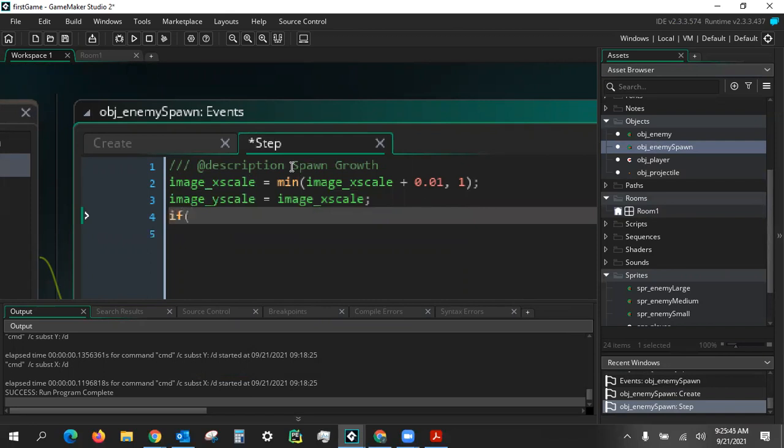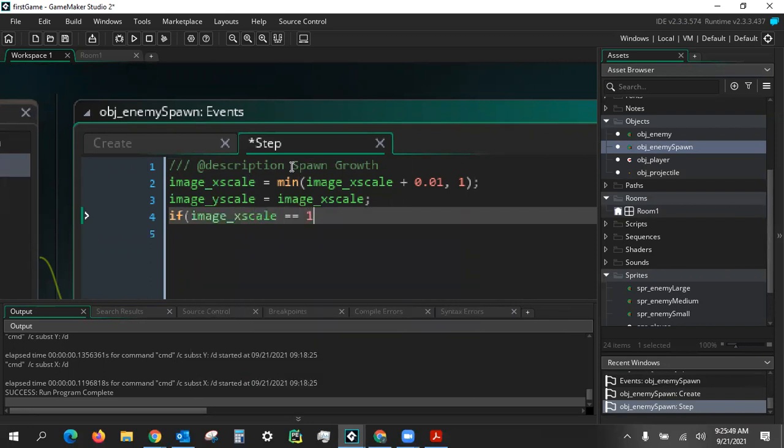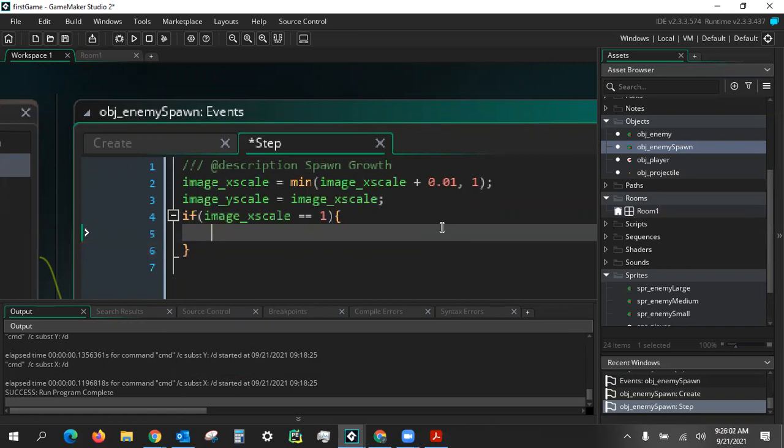We can check if image x scale is equal to 1. We know it's going to hit exactly 1 because we have the min value here. It's either going to pick this number or that number. At some point, the smaller number is going to be 1. If it is in fact equal to 1, I'm going to create a new instance. Instance underscore change. I'm going to change out of my spawning setup, which is this current object, to instead the object for the enemy.